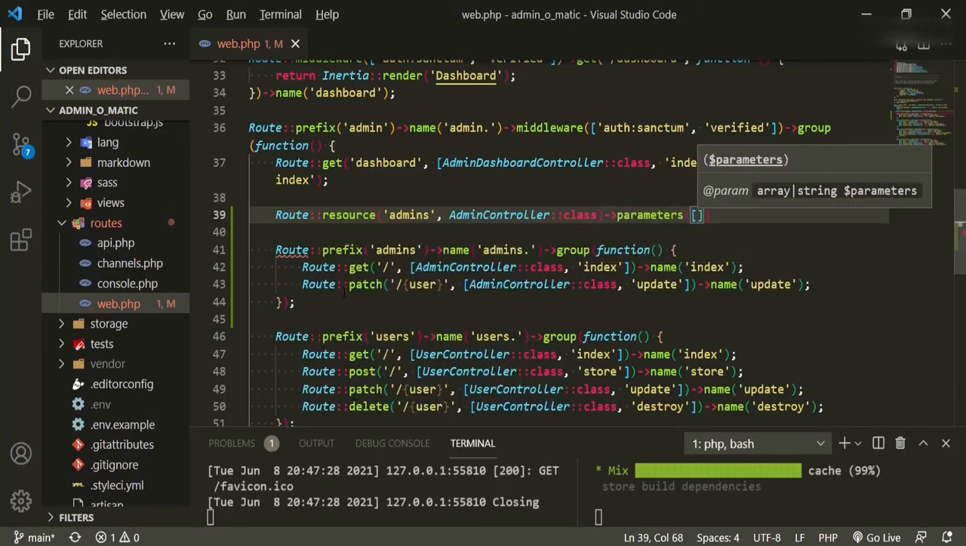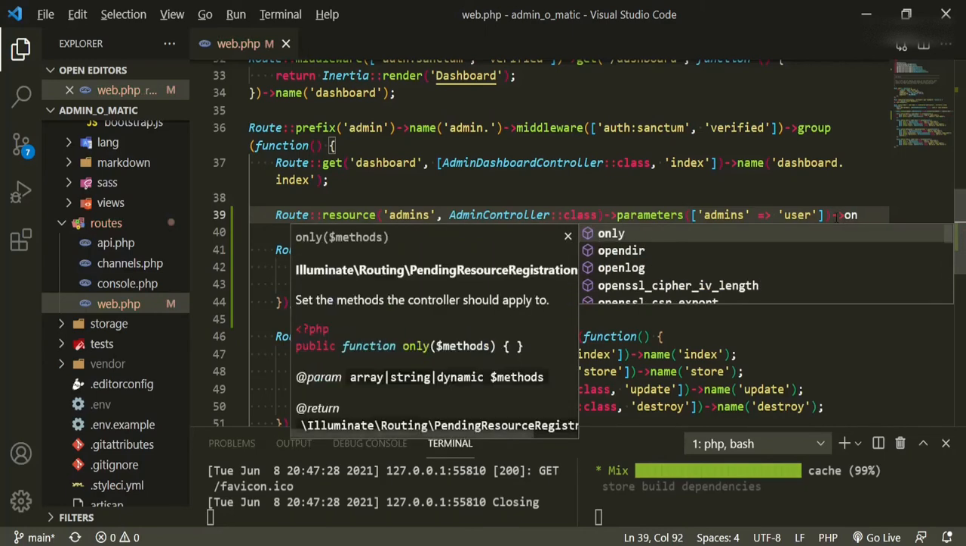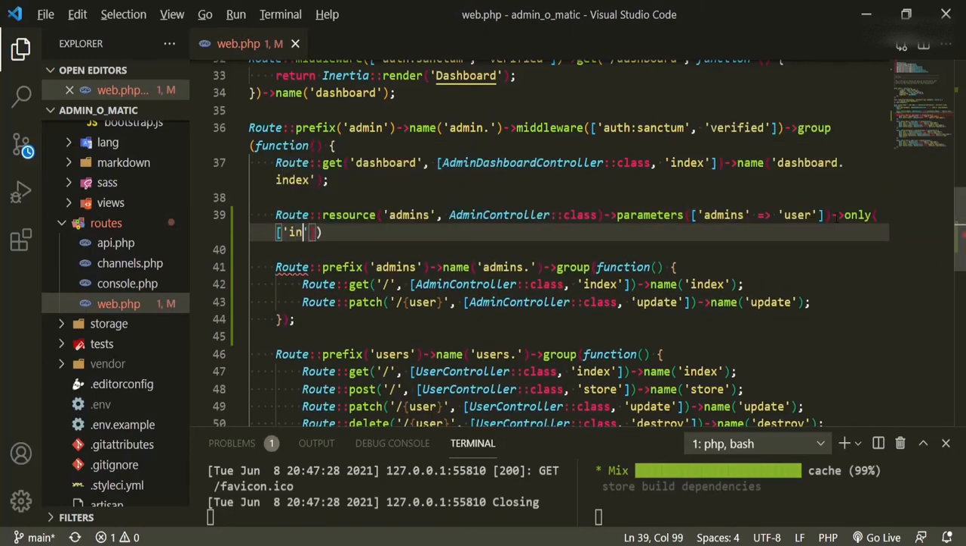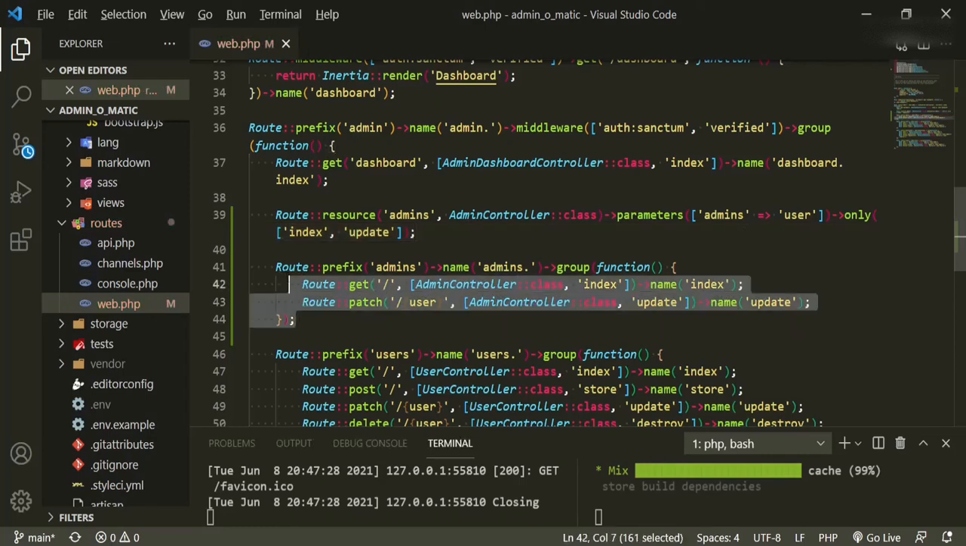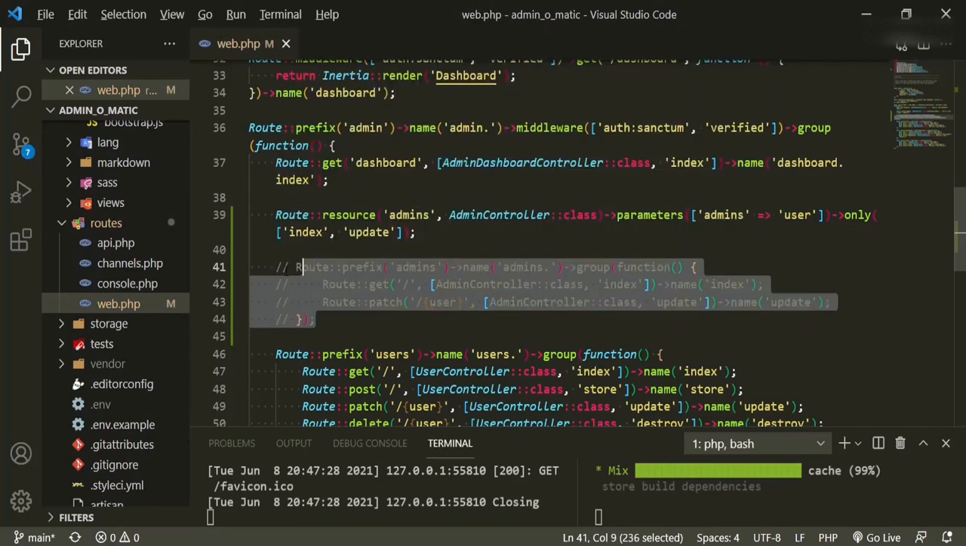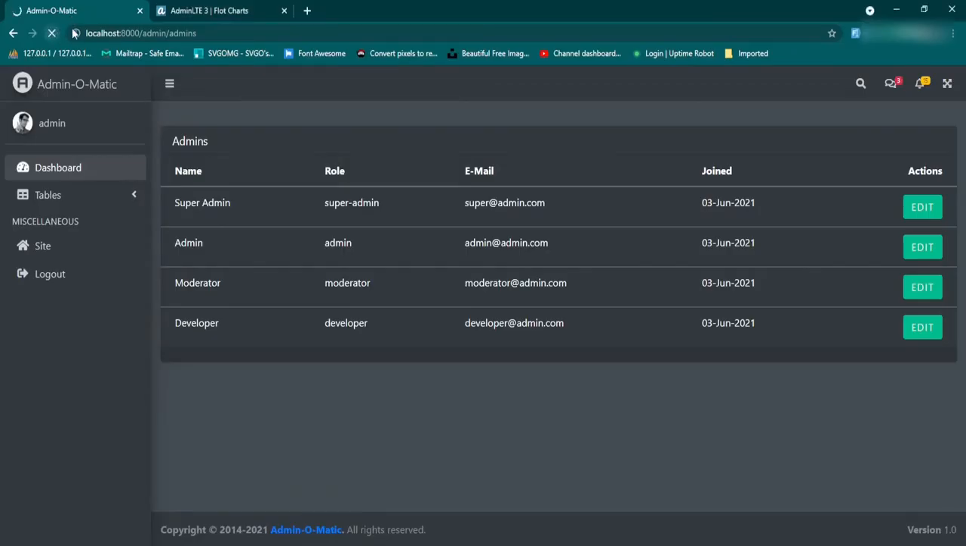And in these parameters, the admins that we're calling is actually going to be user, since that's what we're injecting into the route model binding. So it'll be user. And now the only two routes we're using from here are index and update. Okay, so put a semicolon at the end of that. We're going to comment this one out to make sure that it works. And then we will head back into our browser and make sure that all of our routes are still working.